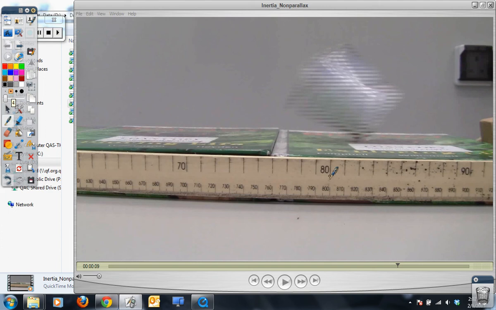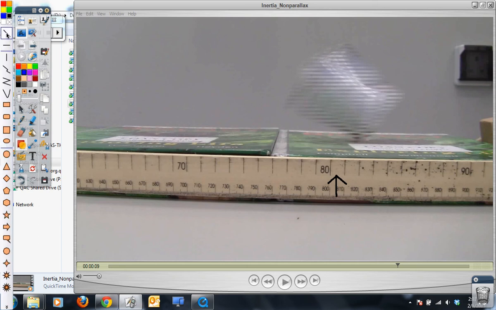This meter stick was set up with 100 at the end of the ramp. So therefore, if something reaches 80, that means that it has gone 20 centimeters. Now, if I use my line drawing tool that doesn't draw parallel lines exactly, I'm going to see if I can figure out where that touched down.